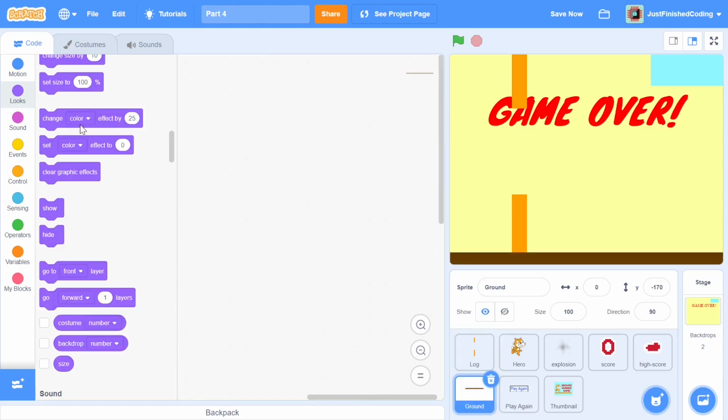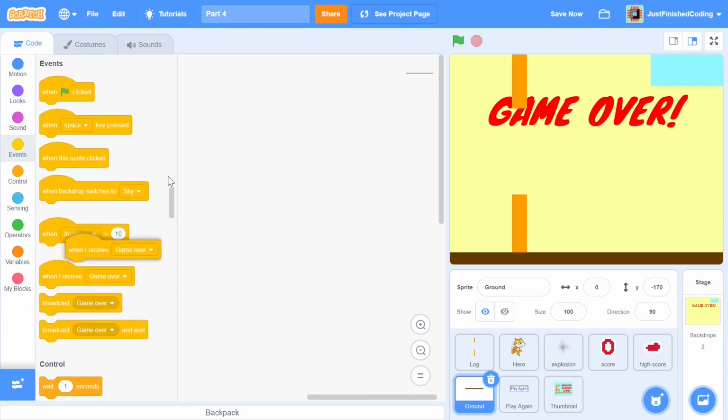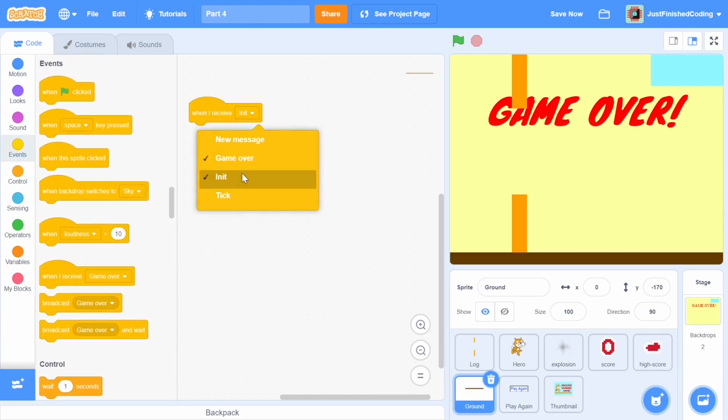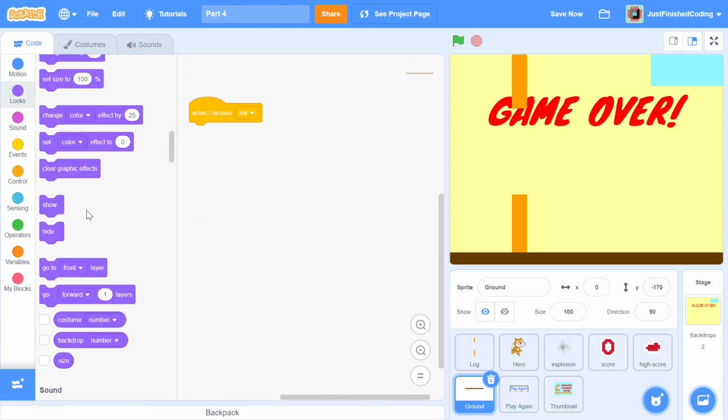For the ground, it's important we show it, I believe, when we receive a net. So let's grab a when I receive a net, grab a show from the looks category, and now you can duplicate this and say when we receive game over. In this case, we'll do the exact opposite, which is hiding the sprite. So hide, and this should be pretty much it.